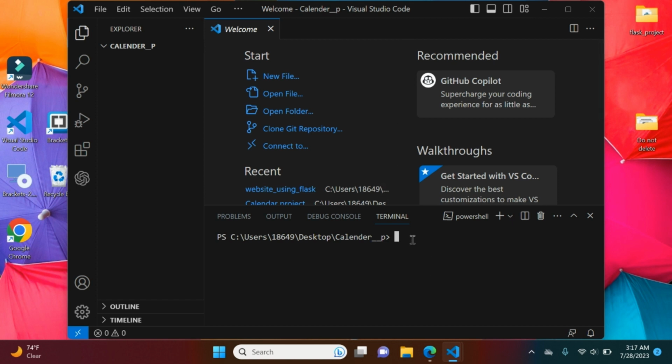So how do you create an environment? I'm using, once again, Windows. It might be different for you if you're using a Mac. If so, just Google search how to create a virtual environment for your computer. So for me, it's going to be python3 -m venv myenv.